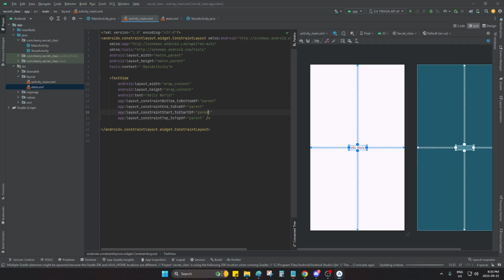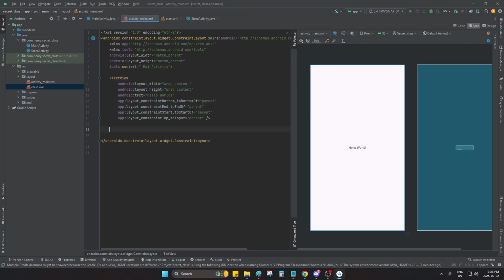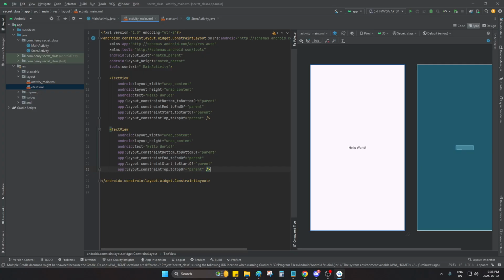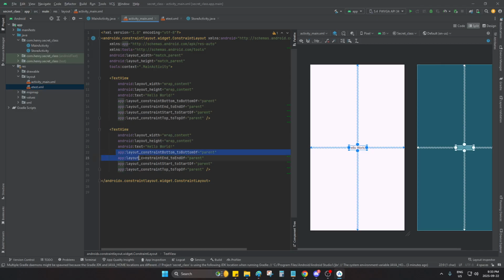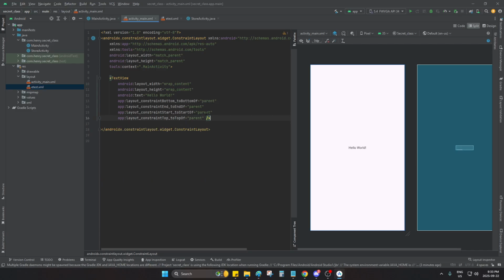So the way constraint layout works is if we have two text views, two, but there only shows one here. It's because they're both on top of each other. Why? Because this is what determines where it is placed. Okay, take this out. So this determines where it is placed.